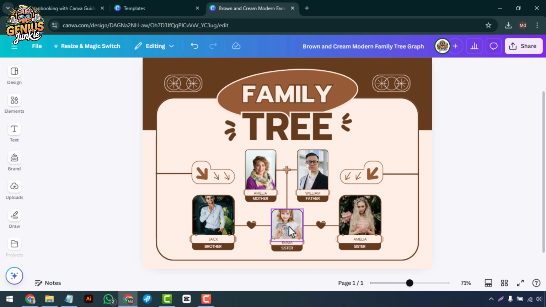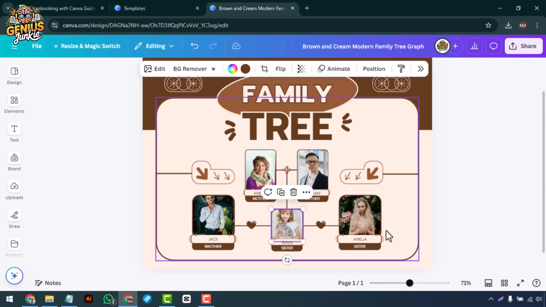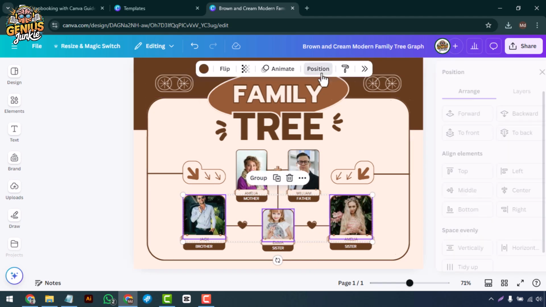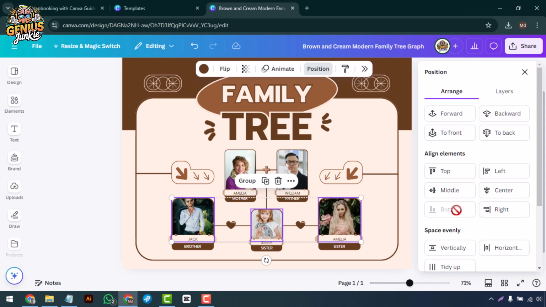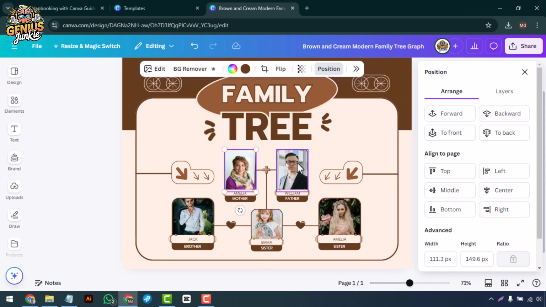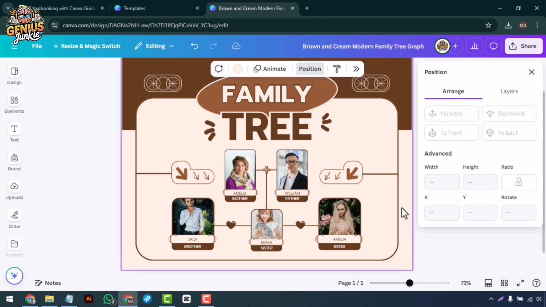If you need to rearrange elements, simply click and drag them into place. Canva's alignment tools are incredibly helpful for keeping everything neat and orderly, ensuring your family tree is easy to follow.